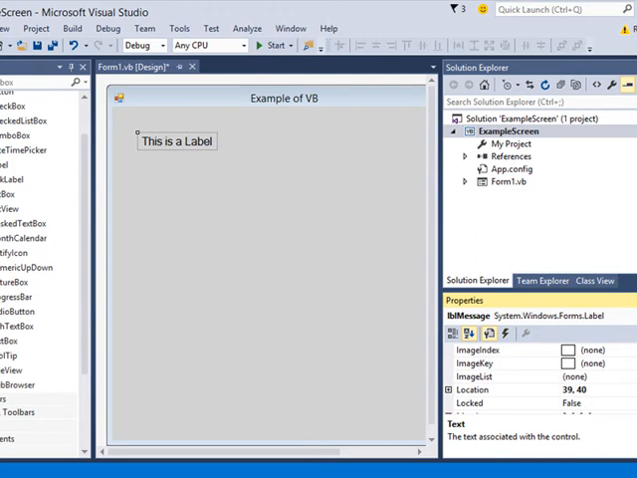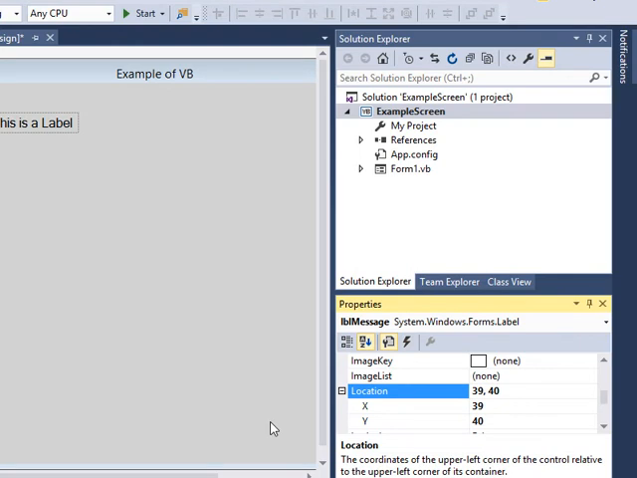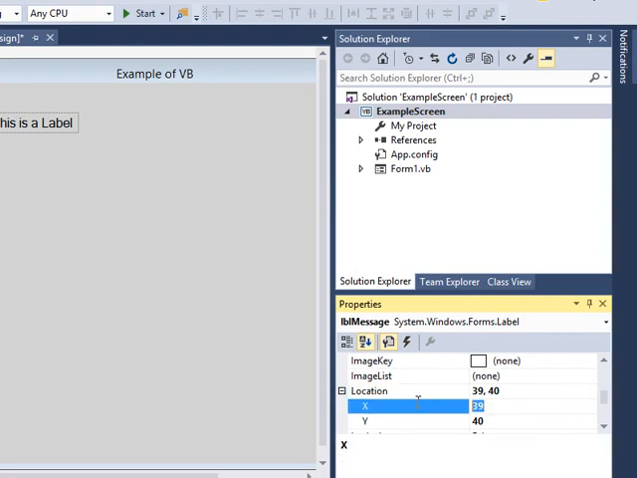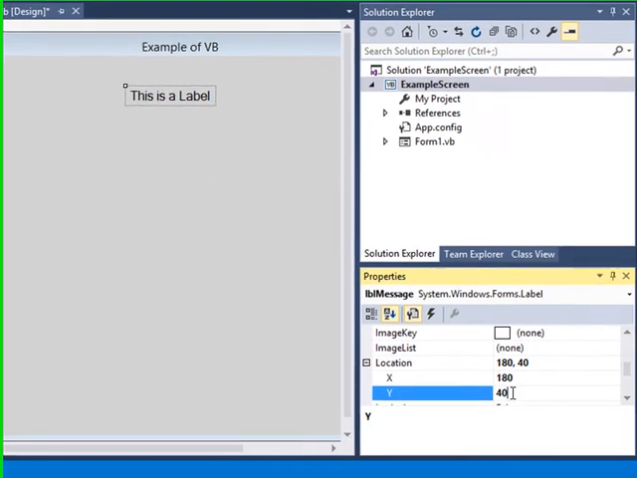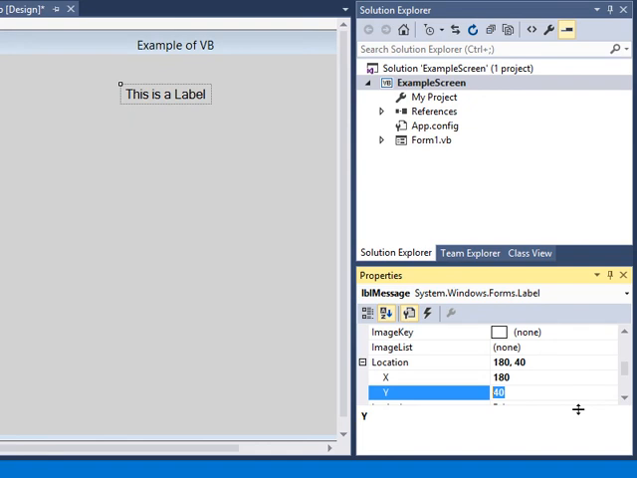Okay, what else can we change? With the location, right now it's at 39 and 40. Let's change it to 180. So move it over on the x-axis, and the y-axis, let's make it 50.